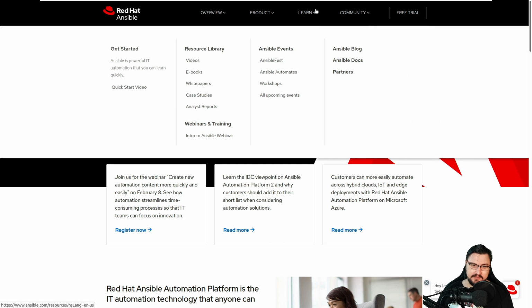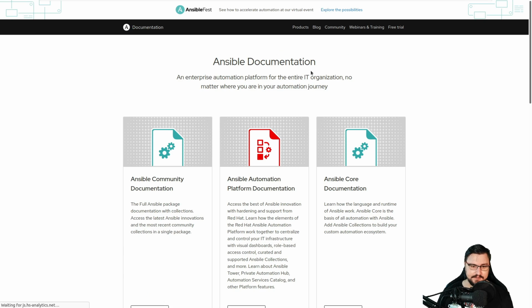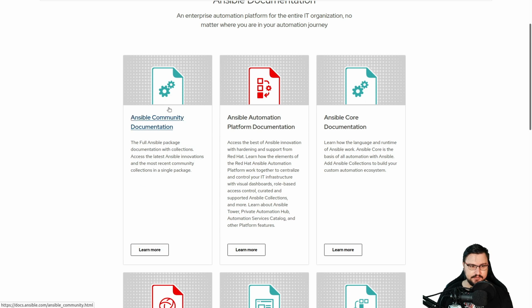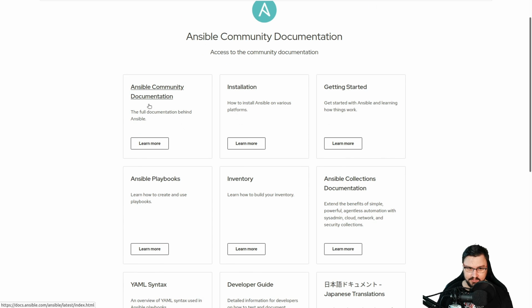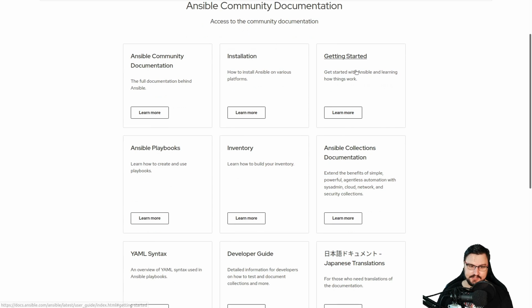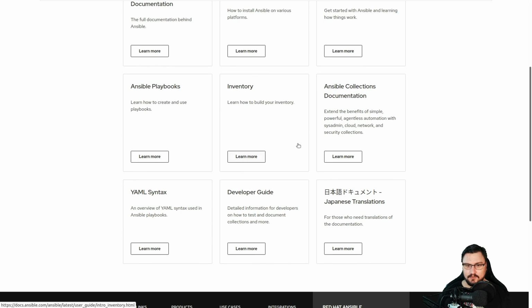And what I recommend you do is come to the website, read up about Ansible, and a place that you're going to go to a lot is Learn. You're going to go to the Ansible docs. And then from the Ansible docs, I'm just going to go to the Ansible community documentation. And from here, it's all of the documentation. But what I recommend you do is you look at all of these.